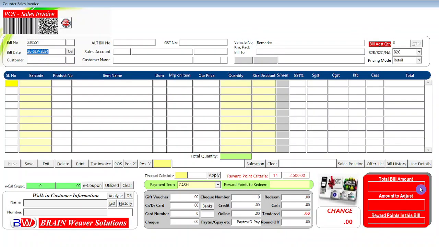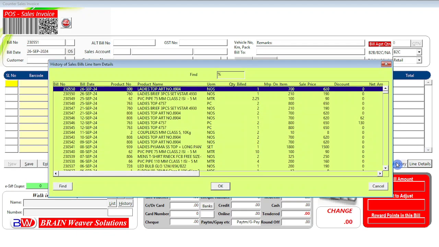if you click on this line details, system will display as of today whatever sales invoices you have generated and what are the products you have sold in each bill, the price information, quantity information, all such information we can see in this line details.